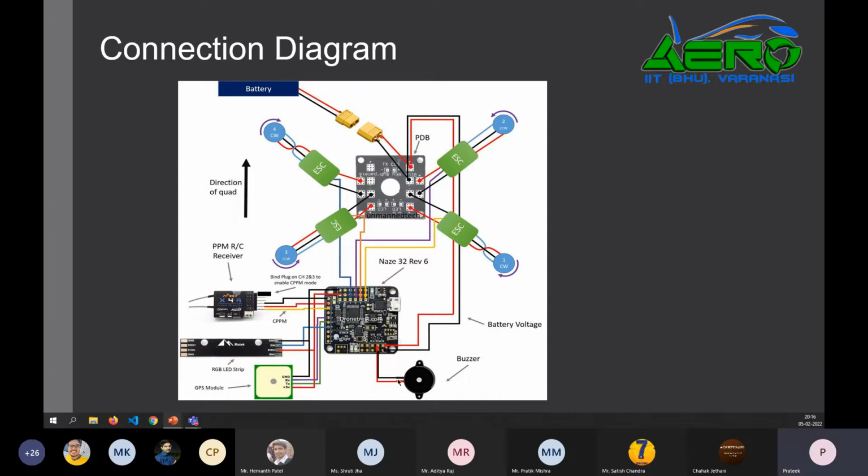The buzzer is an additional component. This is your receiver. And again, the GPS module and RGB LED strip are additional components you can add to your flight controller.